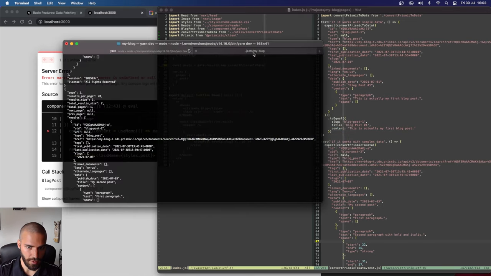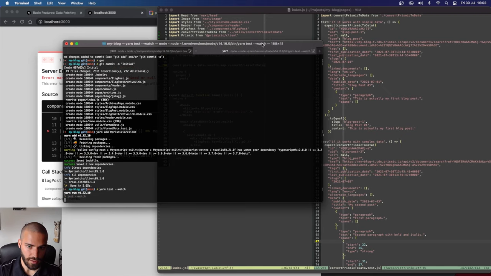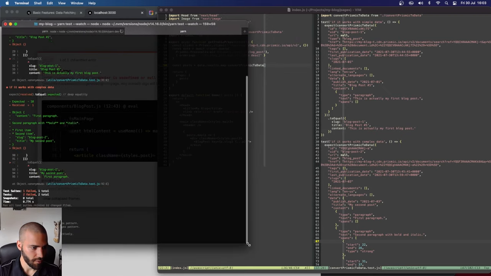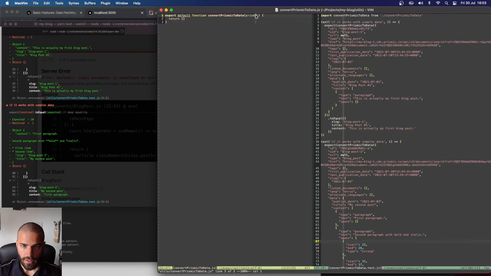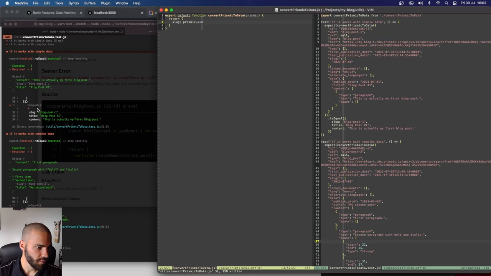Now we have created our new tests here. We can see that this fails. So let's make this not fail. We have our data here. Let's start with the first part. The slug will be Prismic, and the slug is called UID. If we do it like that, then we can see that at least the slug is correct. And for title, it will be Prismic data.title. So now slug and title are correct.